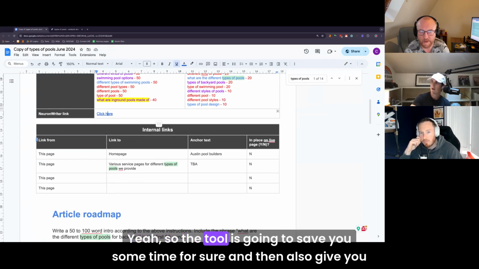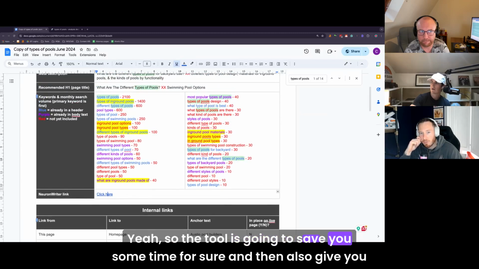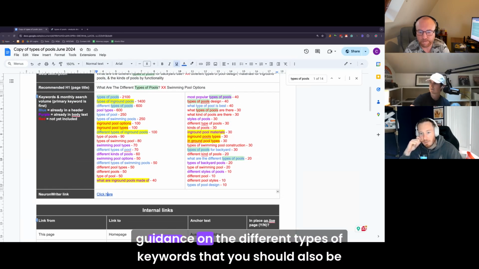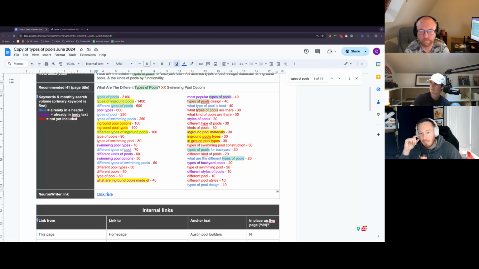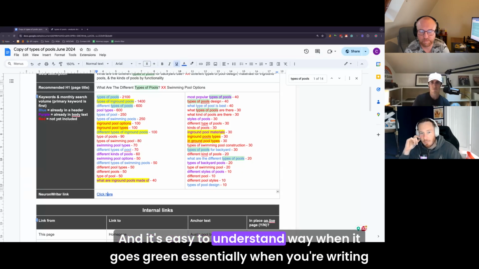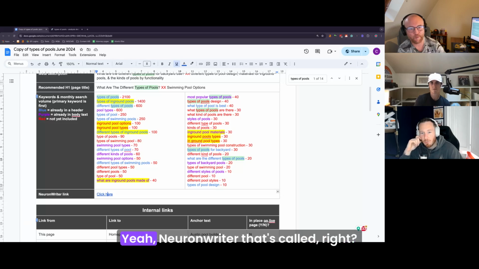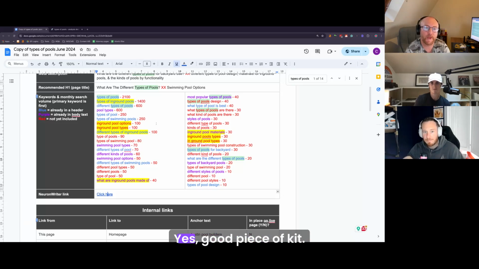Yeah, nice. So the tool is going to save you some time for sure, and also give you guidance on the different types of keywords that you should be mentioning, in a nice, easy to understand way, when it goes green, essentially, while you're writing your content, which is quite helpful. Neuron Writer, that's called, right? Yes. Good piece of kit.